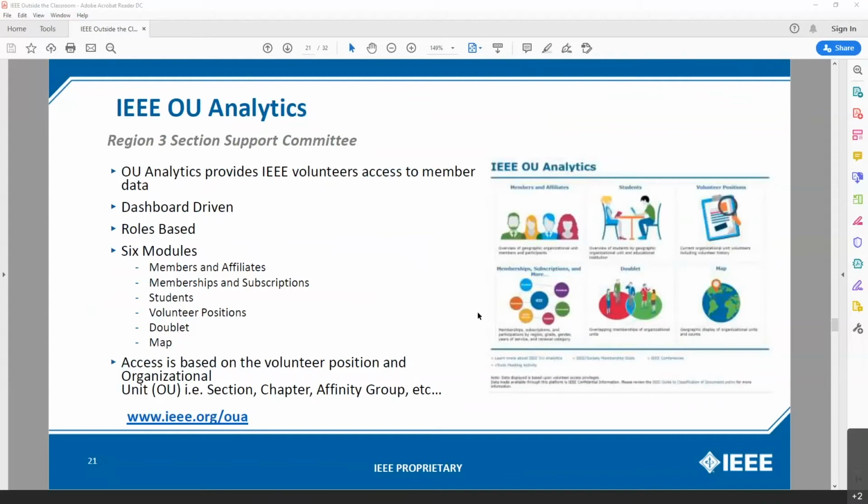The membership, subscriptions, and more is where you can find out who your affinity groups are, who are members of affinity groups, who are members of your different chapters and societies and things like that. Students, of course, is going to help you understand your branches and all the volunteers that you have and the student members that you've got. The access to OU Analytics does not come without authentication and validation to make sure that as a section leader you have the ability to access this. But this information, member information, is not for general distribution, if you want to call it that.